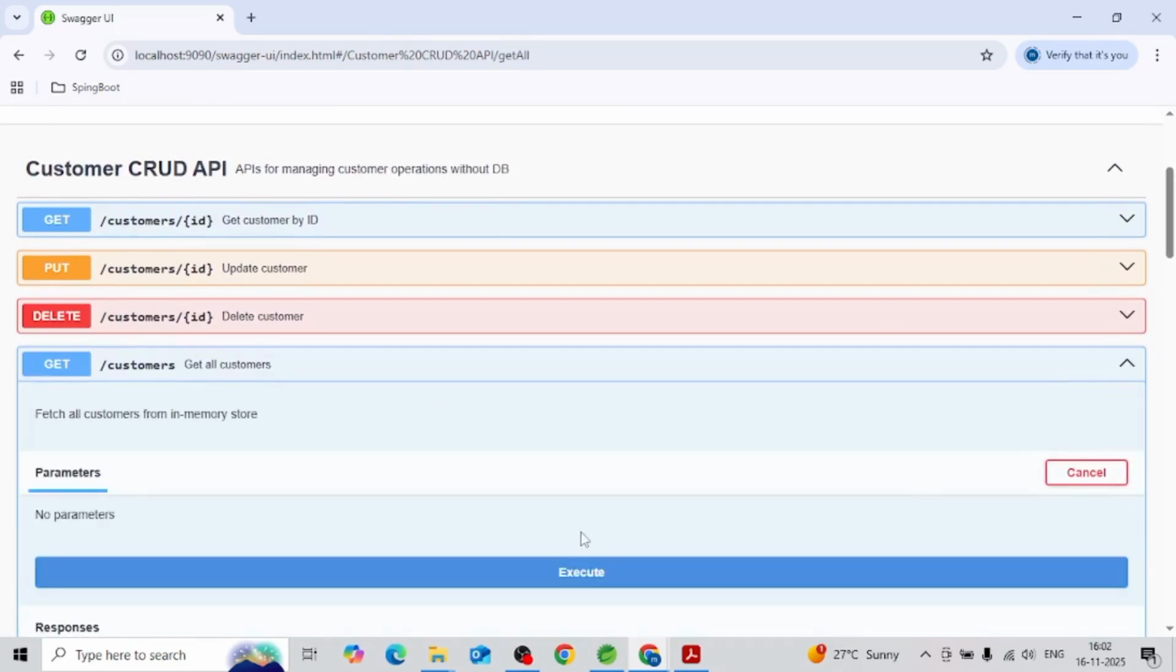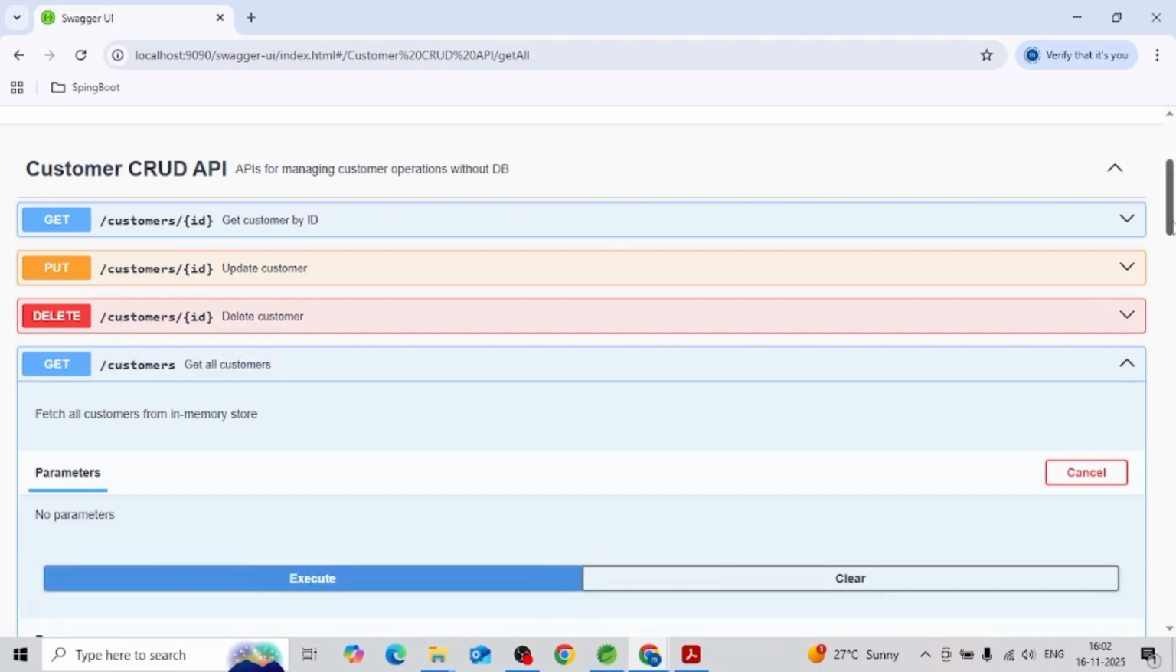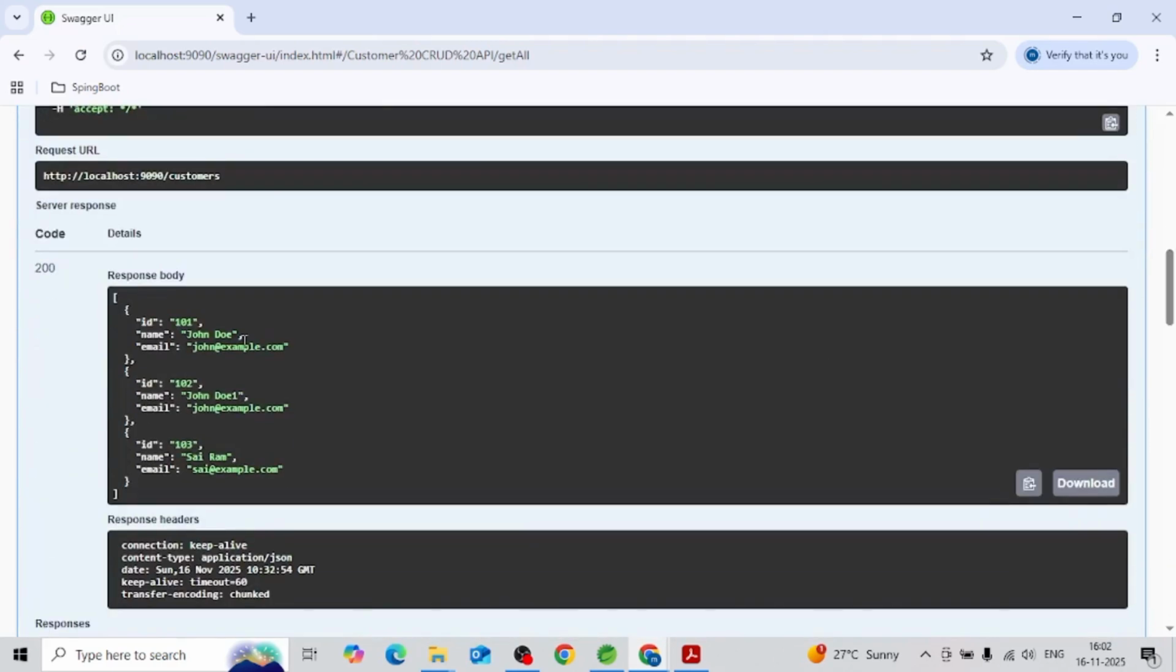Try it out, click on execute. If everything goes fine, here you can see I have already added 101 and 102 previously, and the one I recently added, you can see here. So in this way you can see.